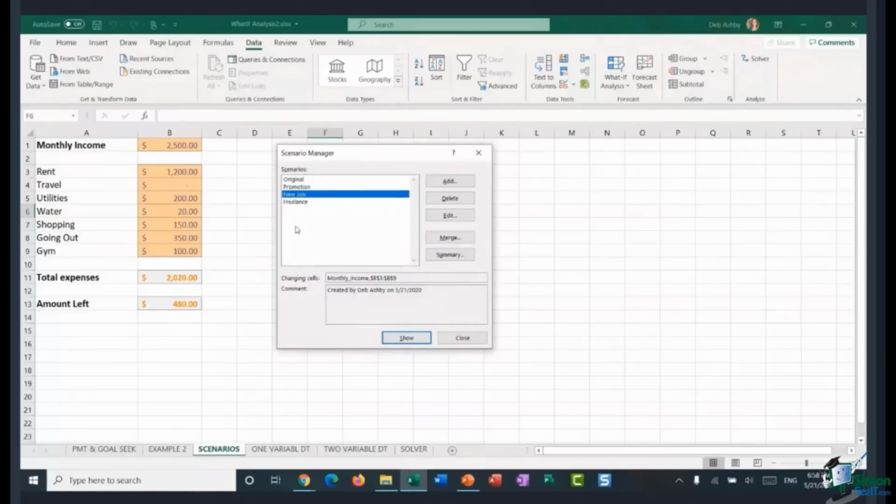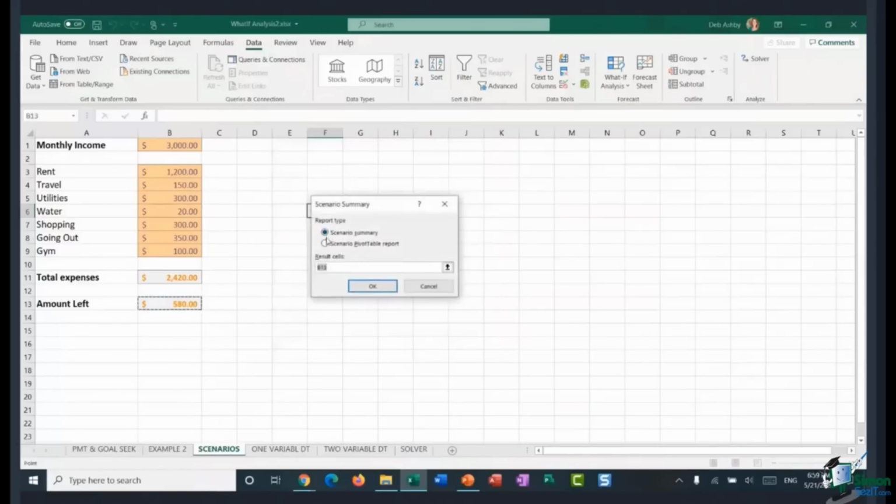Now that's all well and good, and I'm going to set this back to the original. But I don't want to have to keep switching between those different scenarios to see them. What would be really useful would be to have some kind of table which does a direct comparison between all of the scenarios that I have set up. And we can do that by clicking on this summary button at the bottom. And I'm going to select to do a scenario summary. It's also worth noting you could do a pivot table report from this as well if you wanted to. But for now, we're going to do a scenario summary. I'm going to click on OK.